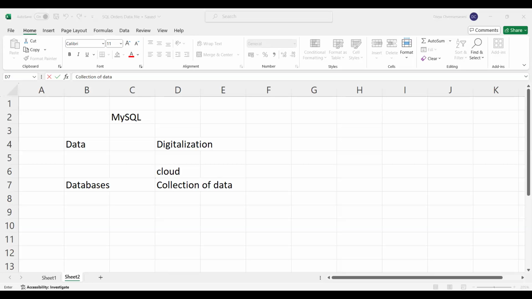Satish Kumar. Hi, Satish. So are you completely new to SQL, or do you have any prior knowledge of SQL? Yes, I am new to SQL, but I have a little bit of knowledge. Okay. But I don't have deep knowledge. All right, that's fine.